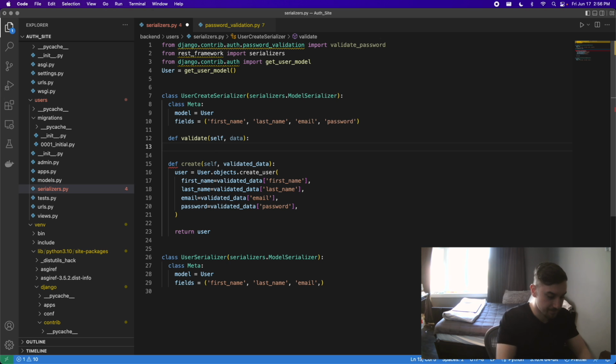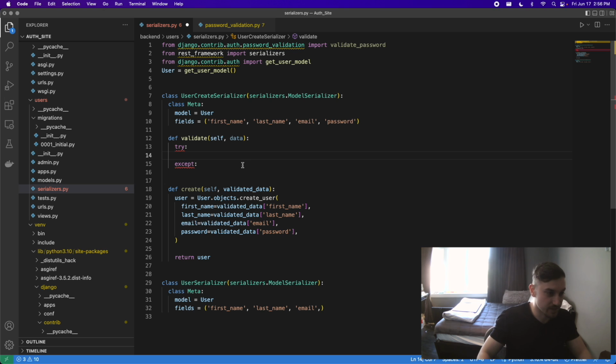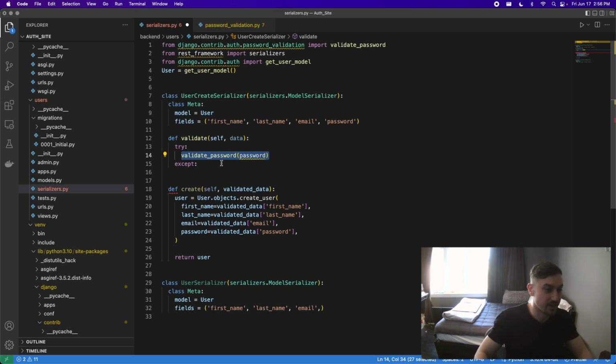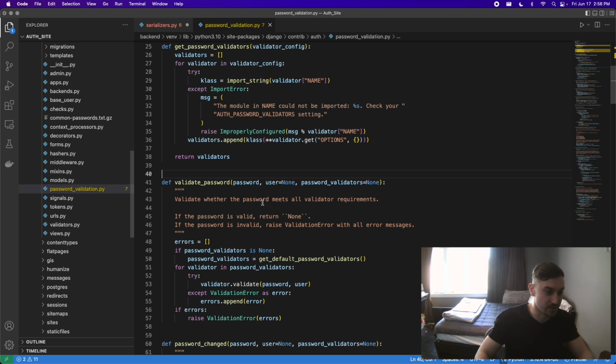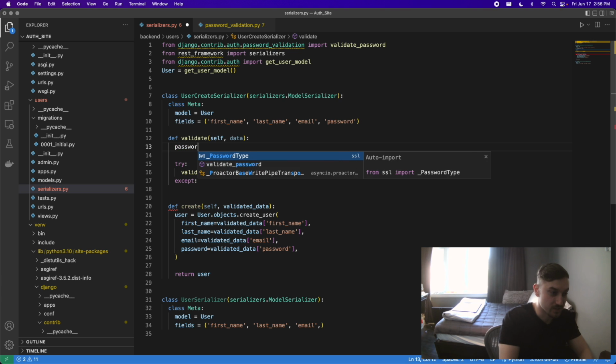So inside of here, I'll use a try except, because remember, when I call this validate password, passing in the password, it'll either return none if everything's fine, or it's going to raise that validation exception, or sorry, validation error. In that case, we're going to accept that exception, and then we can do something with it. So in this case, I can't just pass in password. Instead, I have to do password is equal to data.get password.